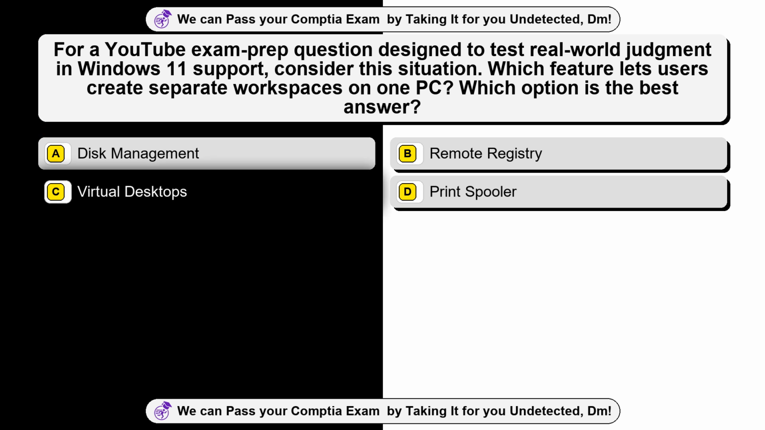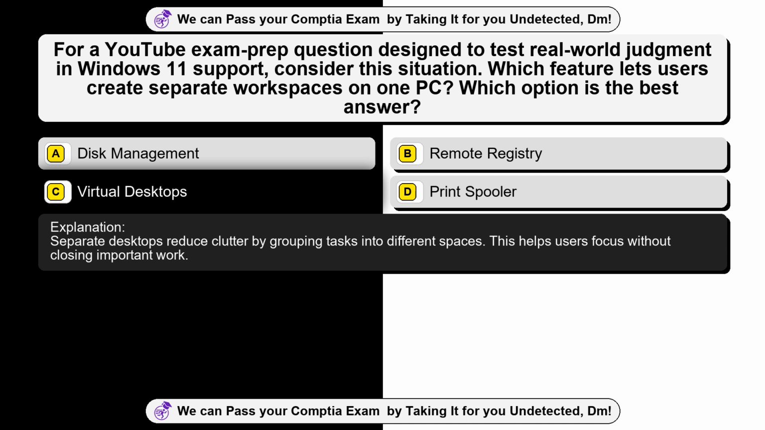The correct answer is option C, Virtual Desktops. Separate desktops reduce clutter by grouping tasks into different spaces. This helps users focus without closing important work.